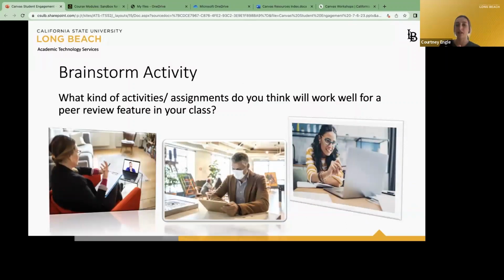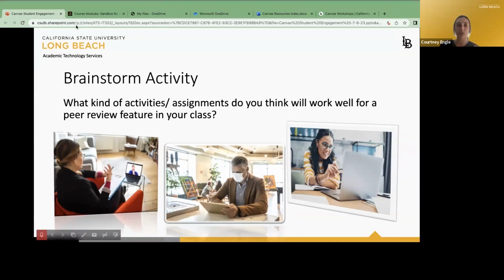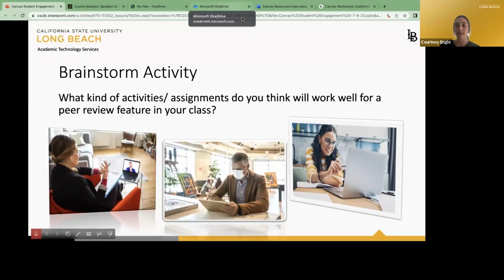So, brainstorm activity. Please go ahead and brainstorm in the chat or be prepared to share out what kinds of activities or assignments you think will work well for a peer review feature in your class. Go ahead and take about 30 seconds to jot it down or share it out with us. What types of activities or assignments might you use peer review for? All right, anybody want to share out?